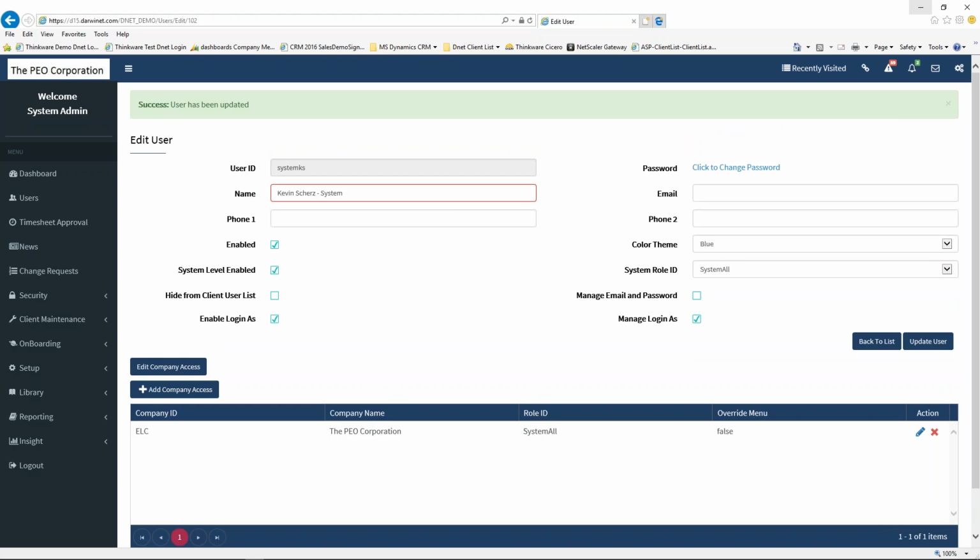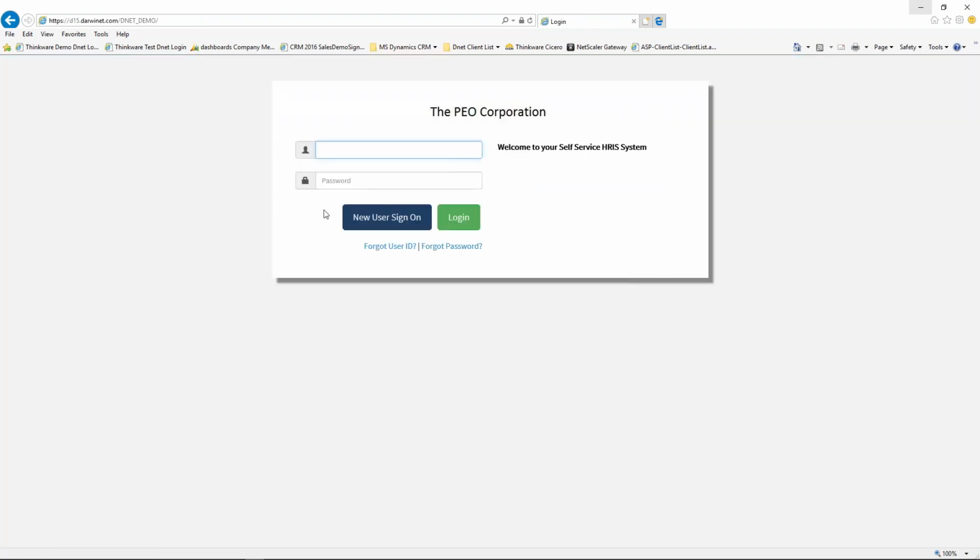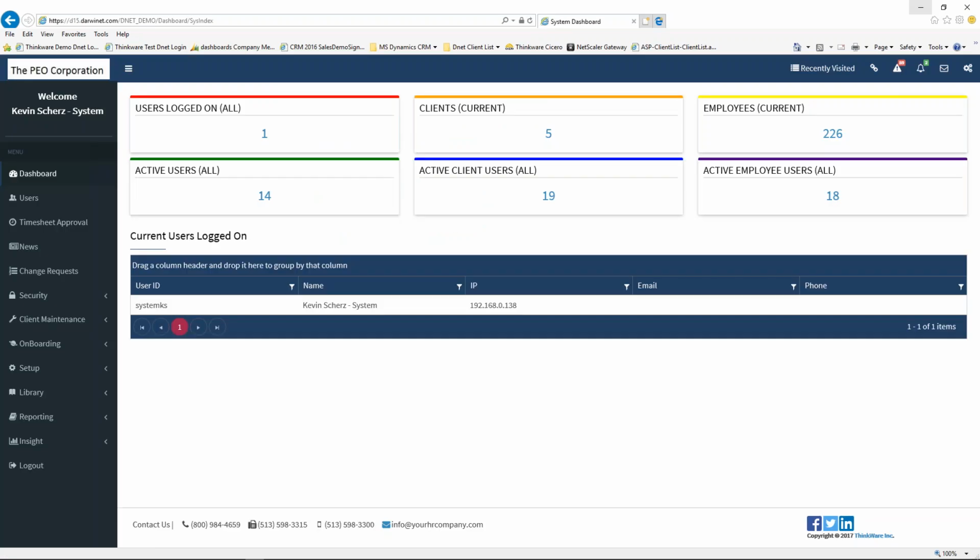And then now, since I've gone ahead and enabled this user to use Login As and to manage the Login As program, I'll go ahead and log out of the default system user and log in as this System KS user and show you the experience of managing Login As and using Login As.